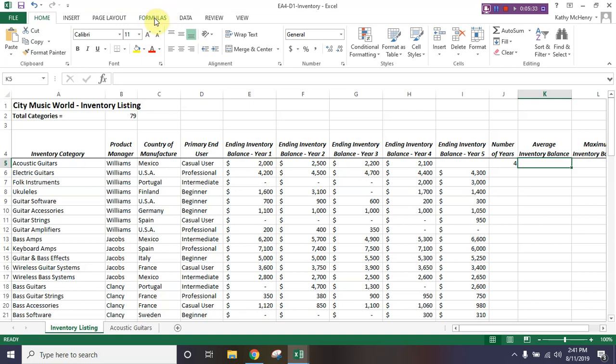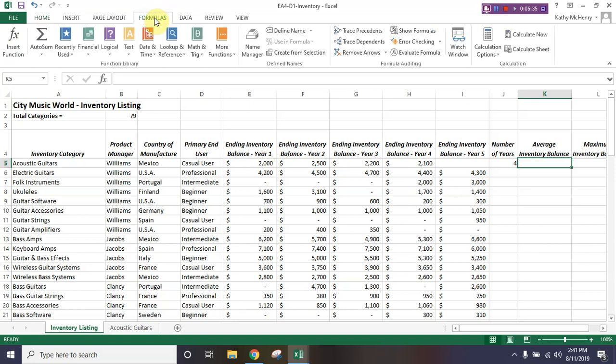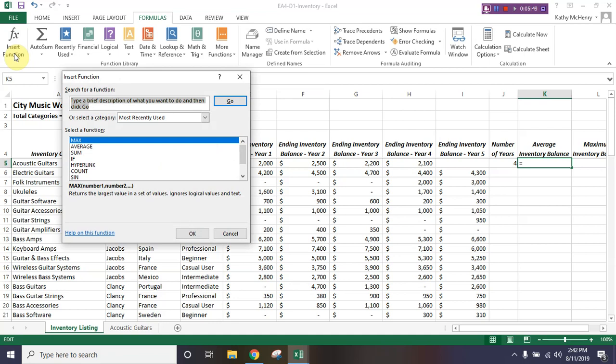So up here we have a tab that says formulas. And we have what's called a function library. And there's a whole bunch of different functions, different formulas in here. And we're going to go to the one over here on the left that says insert function. And this gives us a place to search for a function.